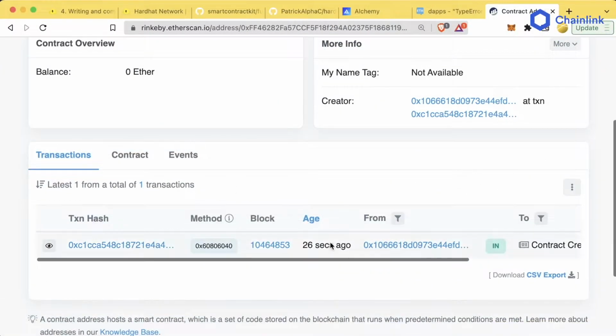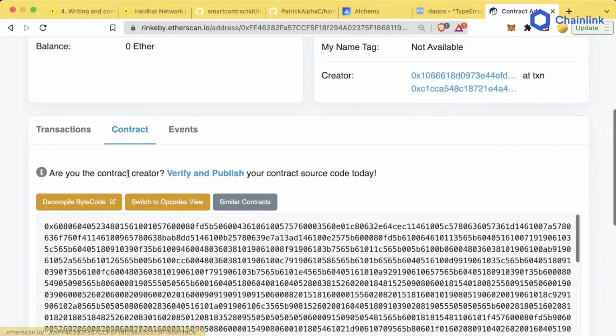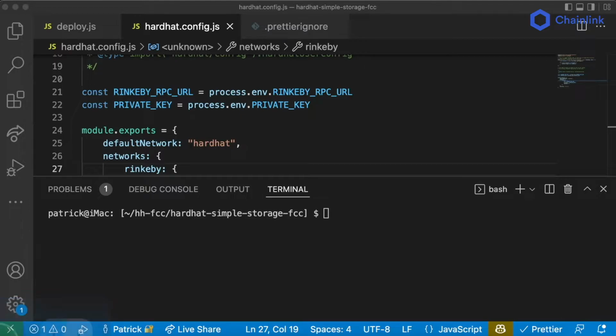All right, great. So we've deployed to Rinkeby using Hardhat. This is fantastic. Now, something that we notice, once again, is our contract isn't verified. Do we have to go back through and do this verify and publish and all that stuff again? Well, lucky for us, we actually don't need to do that. So what can we do?